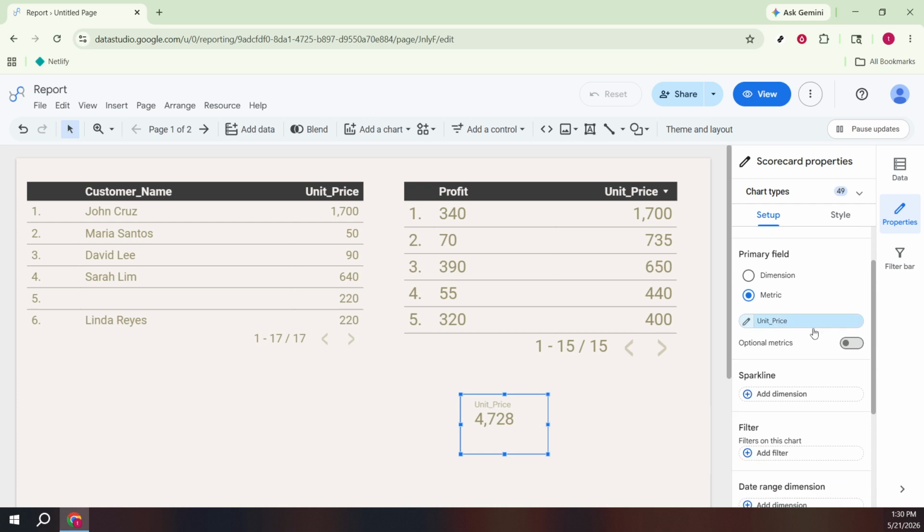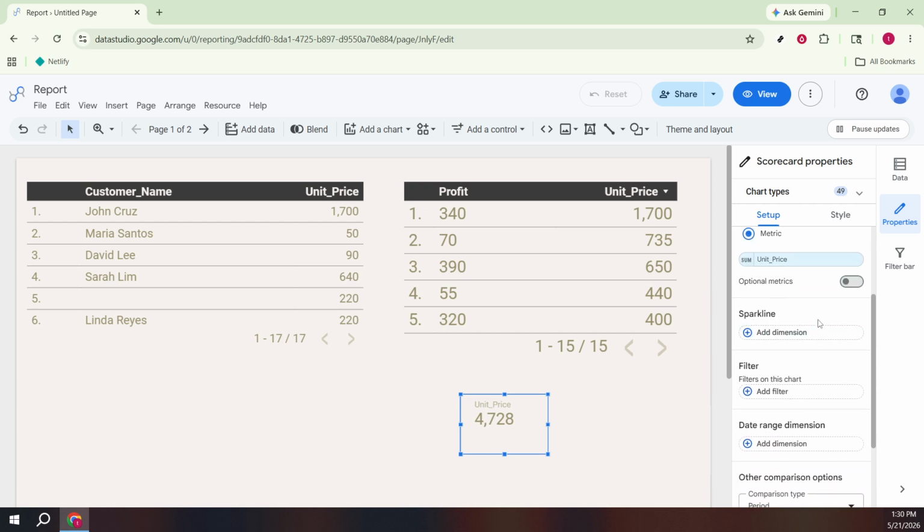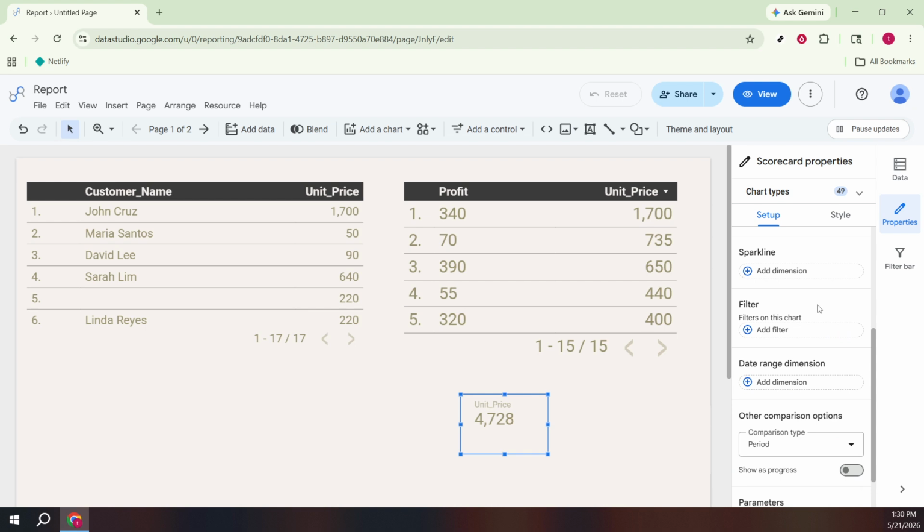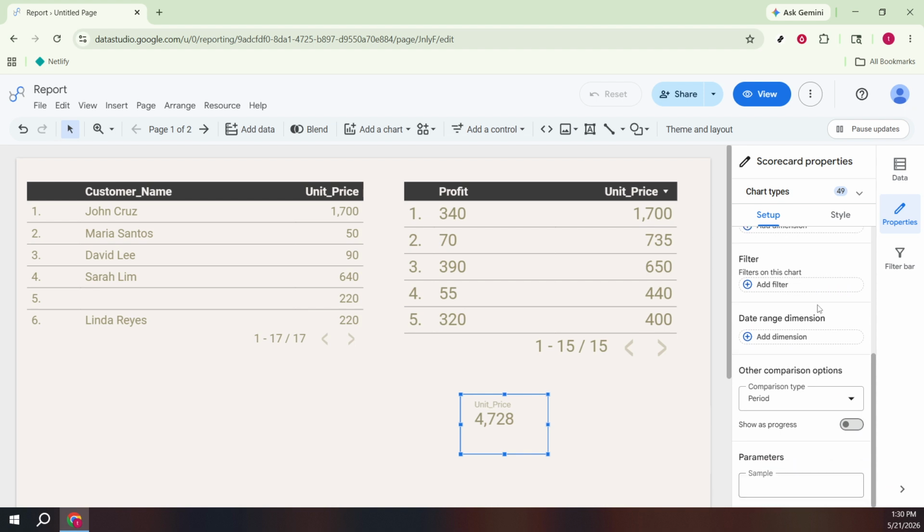Confirm the primary metric you want to display, something like sessions, revenue, or conversions, based on your connected data source. If it isn't the right field, use the metric picker to change it. Right below, find the comparison section. This is where the scorecard shows how the current value stacks up against a baseline. Select the comparison type that fits your story.